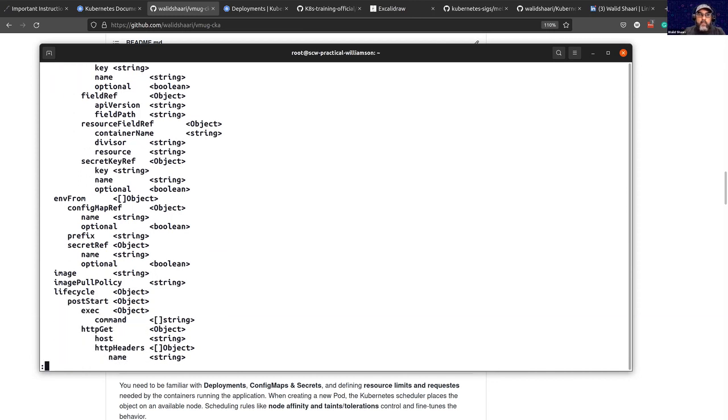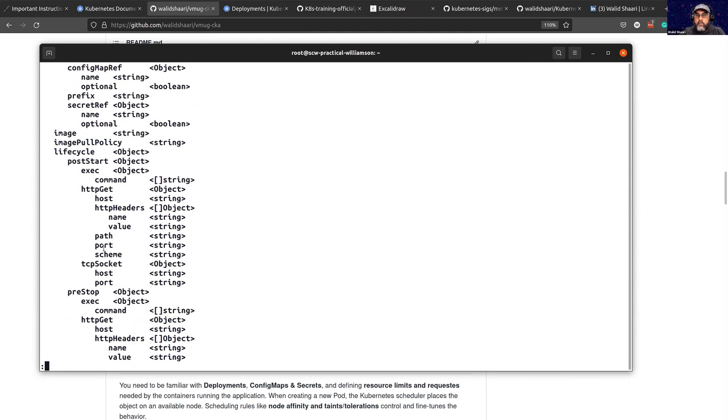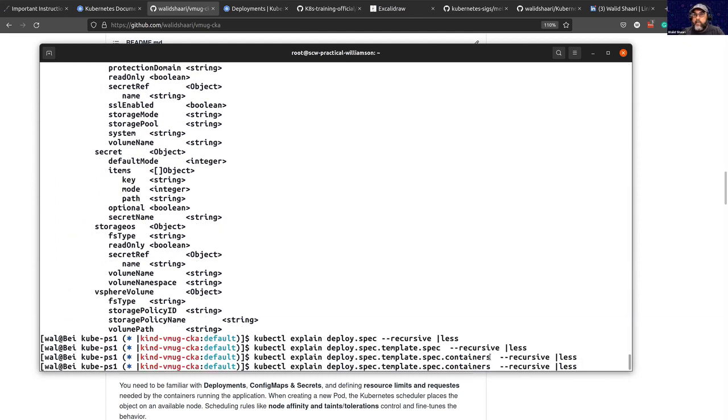Okay. So just remember kubectl explain --recursive. And try to use it during your practice. In the exam, if you need to use it, you need to know really what the outcome is, because it could be very noisy, as you can see here.